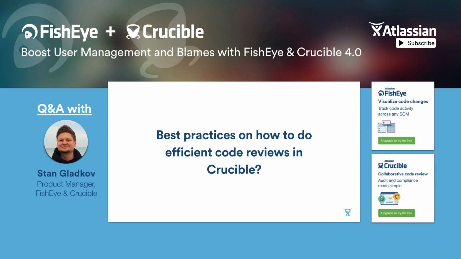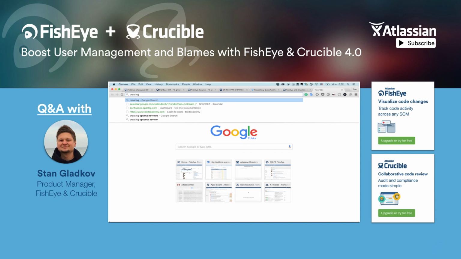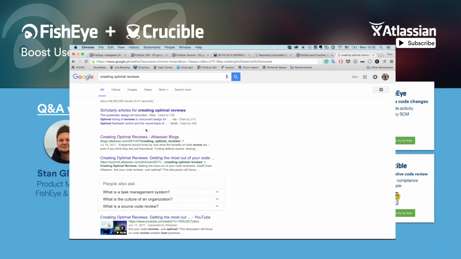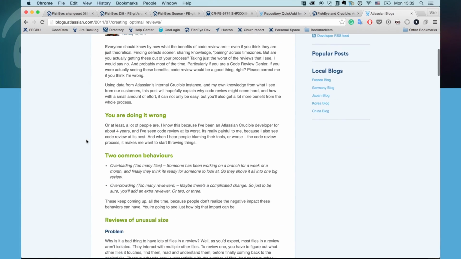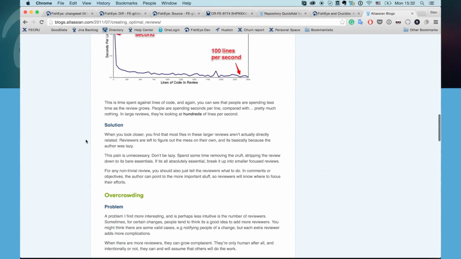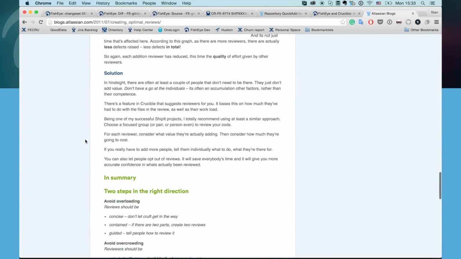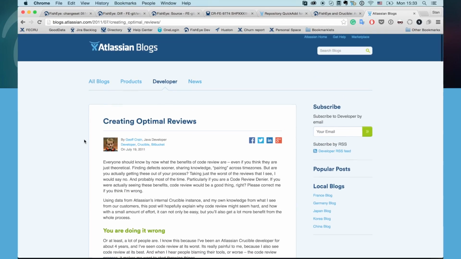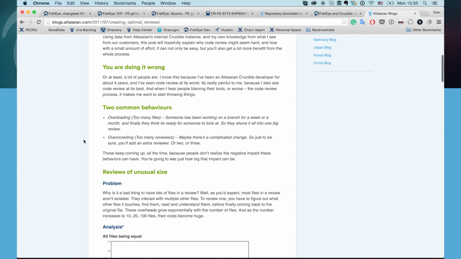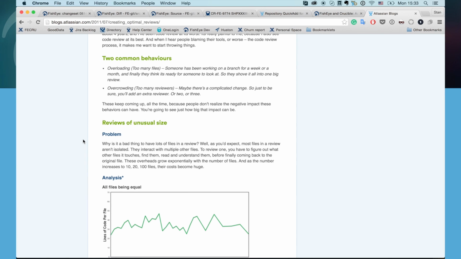So let me try to remember the name of the post. It was something like creating optimal reviews. Yeah, here it is. Cool, it's on blogs.atlassian.com. It's from our developer, Geoff. So this post is pretty useful. It will take you a few minutes to go through this, and it can significantly improve your code reviewing experience.